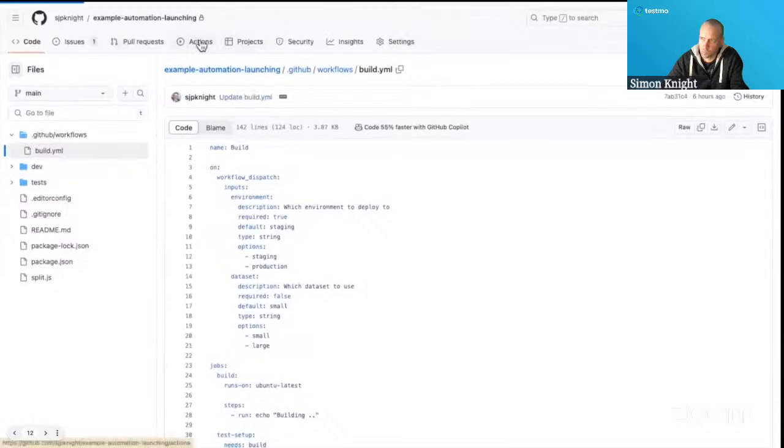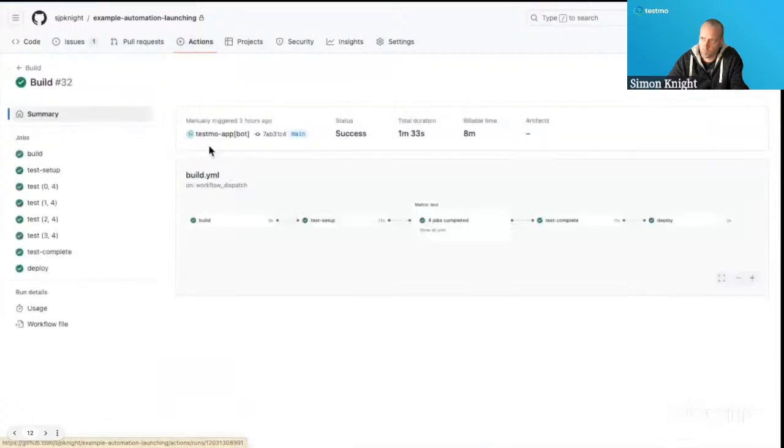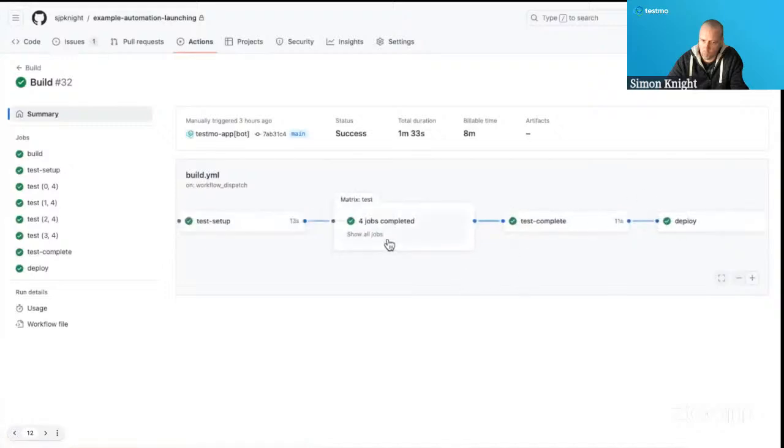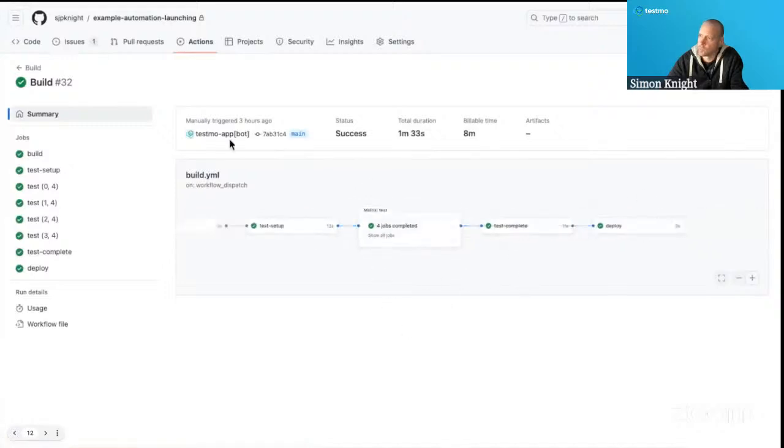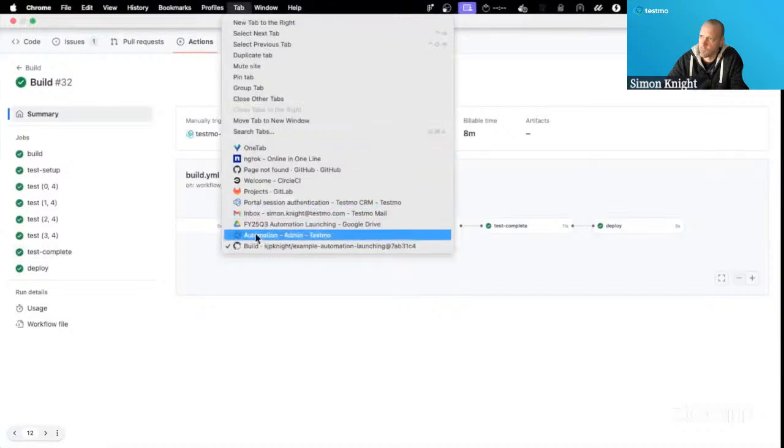If we look at that from a workflow model perspective, then it looks like this. We build, we test, we do the test setup, we carry out the actual tests themselves, we mark the test as complete, push the results to Testmo, and then we've got this deployment step as well, which is obviously a dummy step in this workflow, and it's something that I'll elaborate on in a few moments. So what my Testmo target configuration basically does is kick this whole thing off.